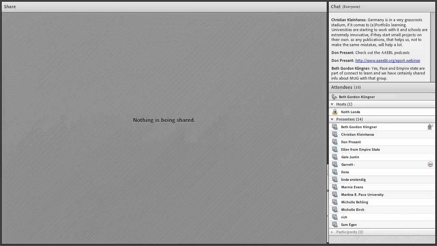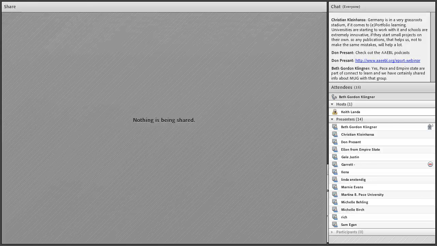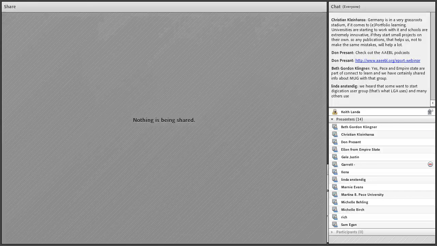If people have been able to gather the kind of reporting that they need from Mahara, and/or are building structures to do that or doing it manually, I'd just be interested to hear from the group. Yeah, I would be interested, Beth, to see what you're doing.